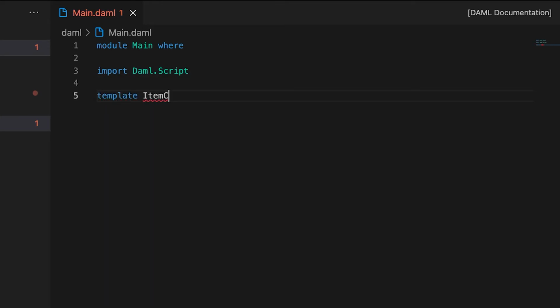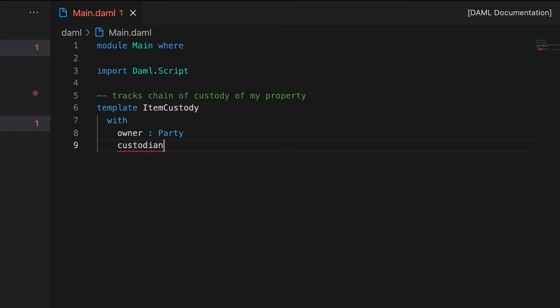Then let's start writing the template. We're just going to use one template. We're going to call it item custody because the item is being moved from one person to another. And we are really tracking the chain of custody here. So let's call it item custody. The next line will be with, and now we start to define the input variables that are required to create this template or to create a contract. So we've got owner, the custodian, who is going to take my camera, and the item name. Let's keep it simple for now.